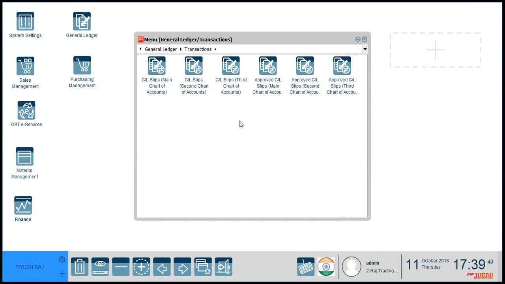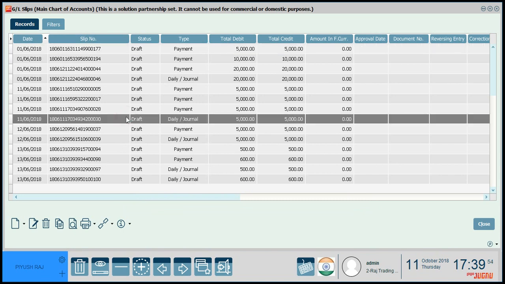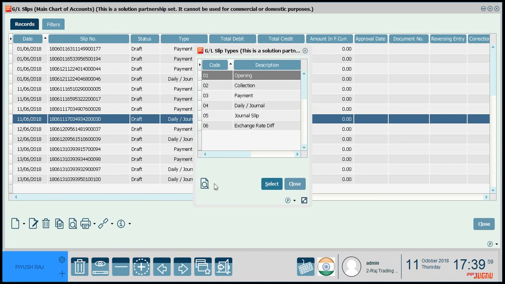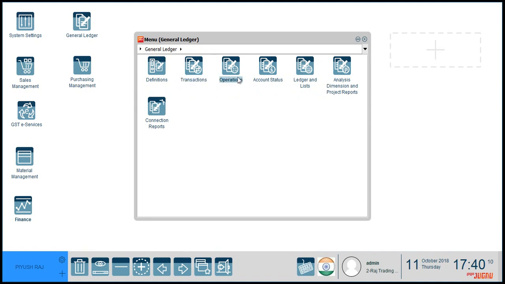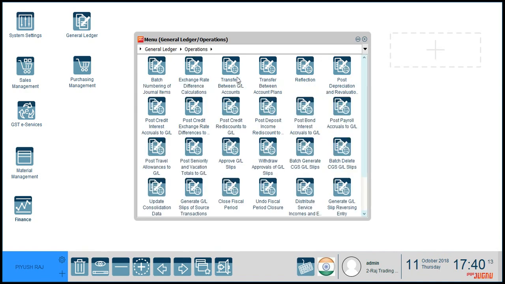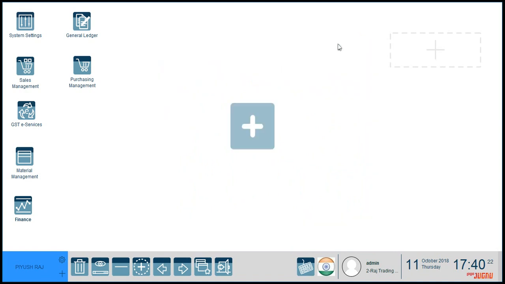Coming to the Transaction tab, all the general entries are recorded in GL slips. You can also generate separate slip for payment, collection, journal, exchange rate difference etc. Under Operations, we can perform fiscal period close transaction, that is transferring balance from one financial year to another. Here also you can have different reports like ledger balance report, detailed ledger report etc.